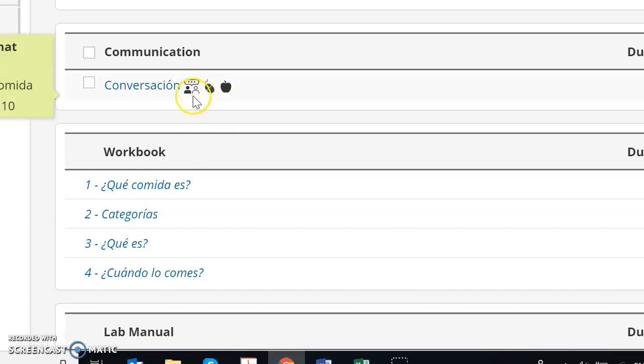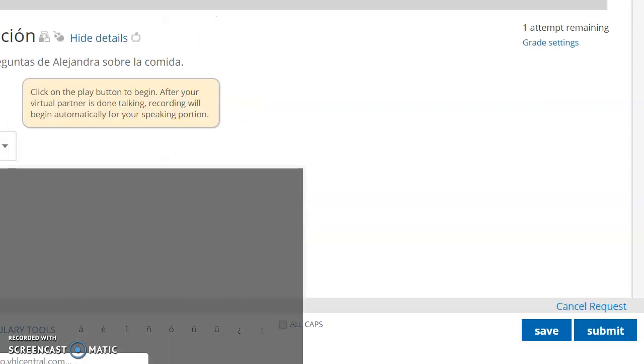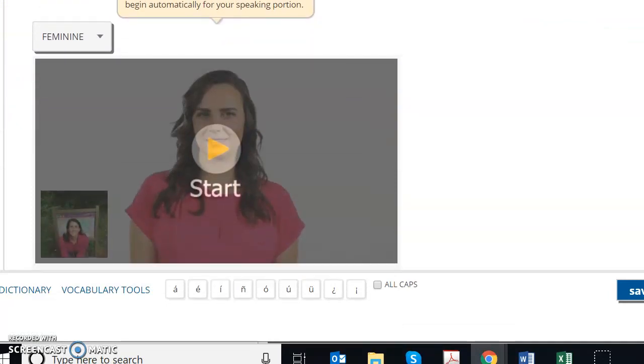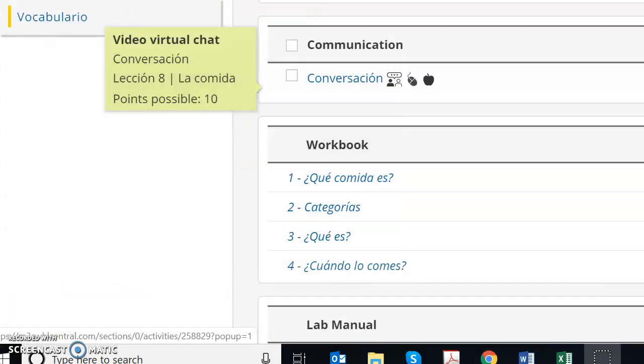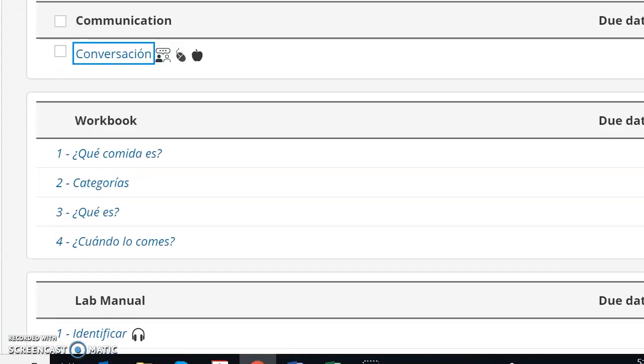You'll also find different types of chat activities. This is a video virtual chat, and this gives students an opportunity to practice their speaking skills in Spanish with an avatar. So it is not synchronous. I guess it could be synchronous. It's basically an asynchronous activity, where the students are responding to an avatar. So they choose their gender and they respond to questions from the avatar. The other type of chat activities are partner chats, and we'll talk a little bit about that when we get to those.